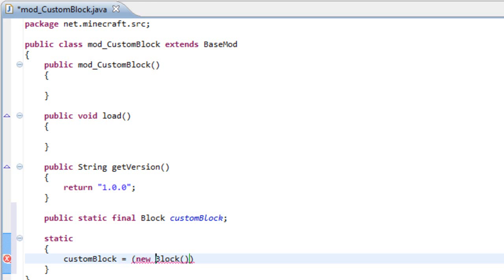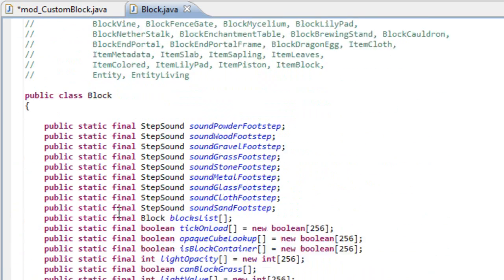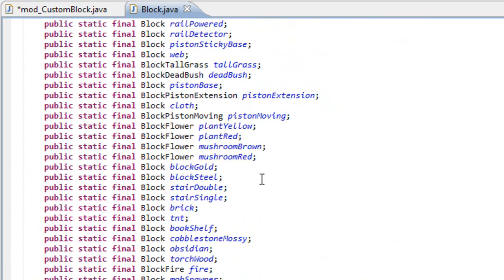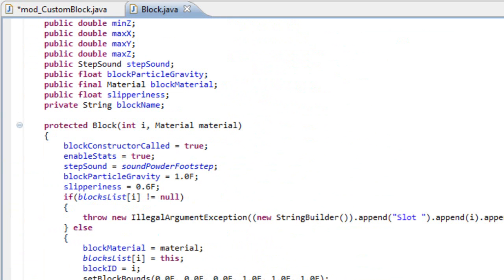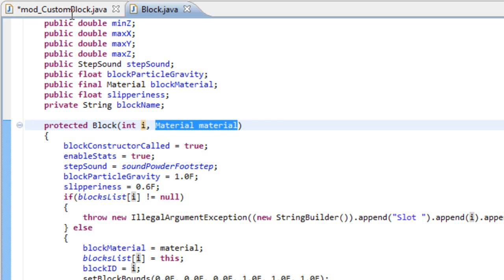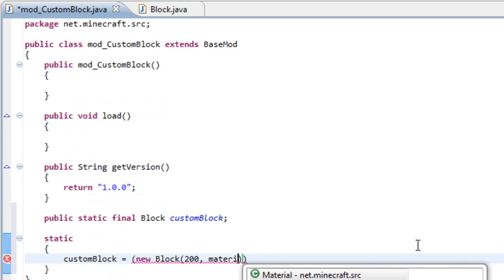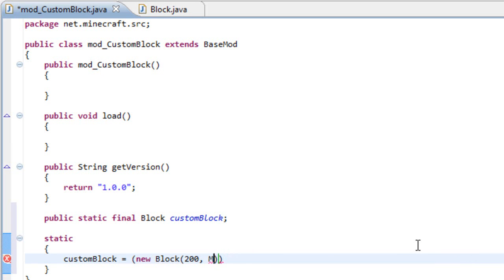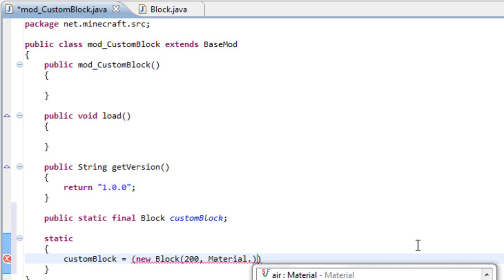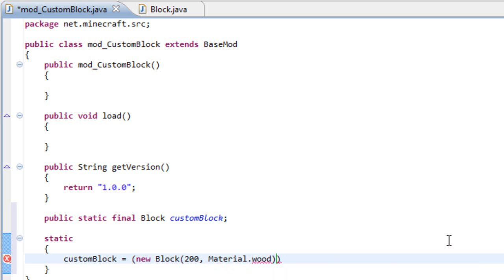If we go here into our block class, you will see that the constructor takes, if I scroll down, two variables: the int i, which is the ID of the block, and the material. So let's just say the ID 200, and the material is Material dot, material with a capital M, material dot, I don't know, wood. Okay.